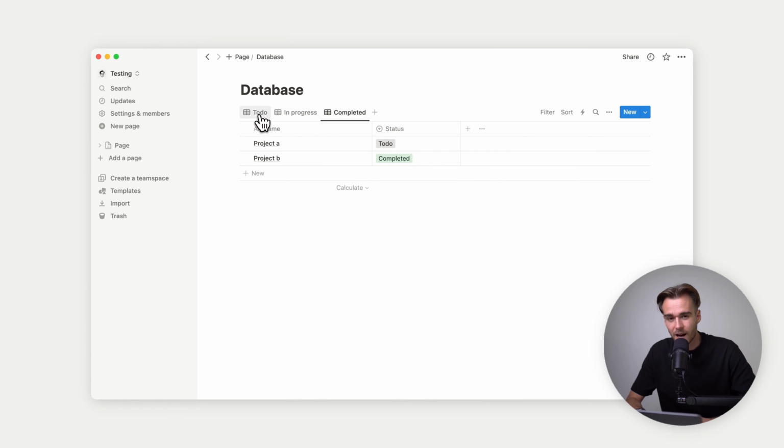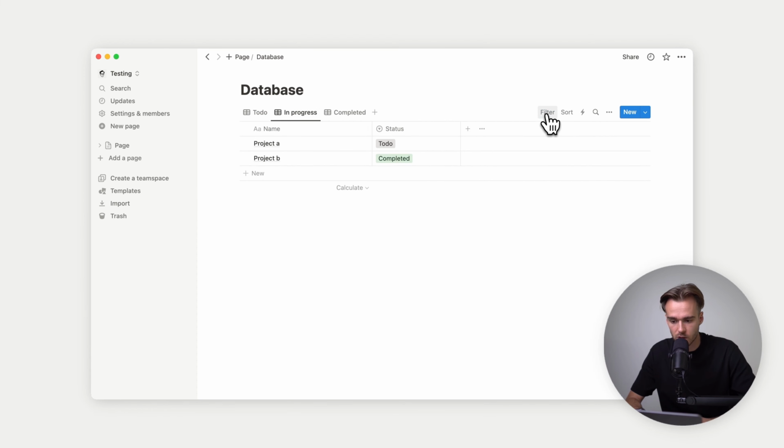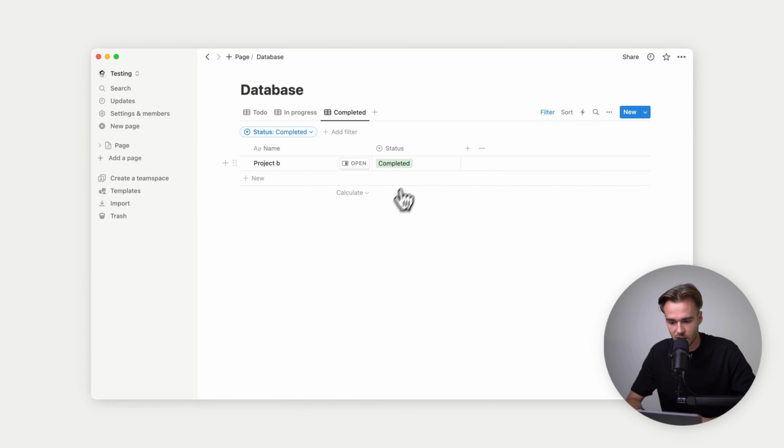Okay, so now we also have this filter option. We also have sort option if you would like to sort information. Okay, but we have this filter option. So if I click on the filter option and select status, I can filter to do. So right now it's showing all to do information inside this to do table view. If I do the same on in progress, we can see that in progress information is showing here, but because we don't have any project in progress, there's nothing here. We also have this completed, as you can see right here. If I change from completed to in progress, it will appear in progress.